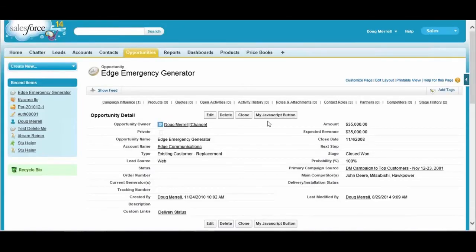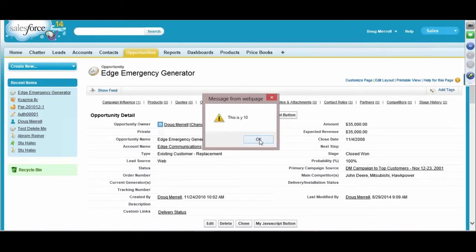Click my JavaScript button. This is X. This is Y. This is Z. And yes, indeed, it did pull in my lead source. Now that's great. So now that I know that Z is true, that it's web, I can now take that web value and run some logic against it.